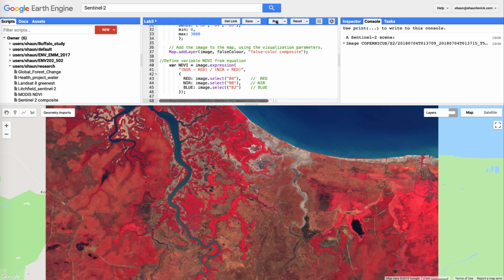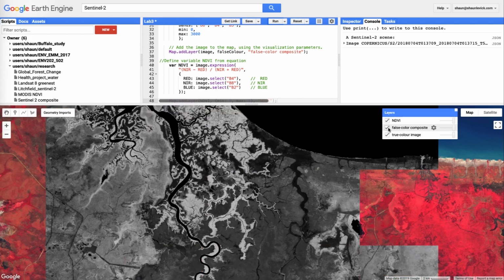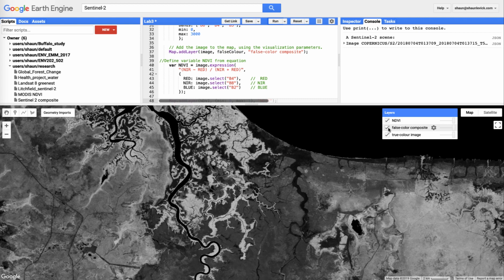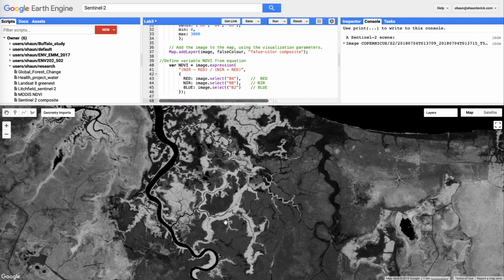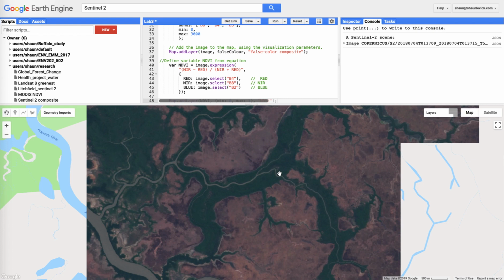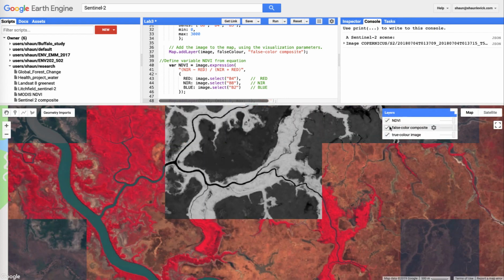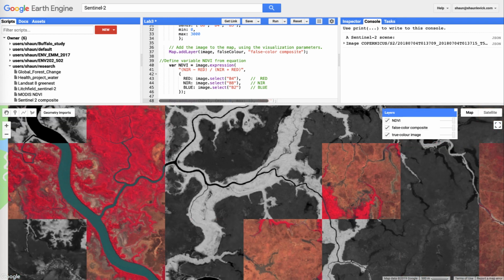And up pops our true color, false color composite, and the NDVI should map out on top. It's a grayscale image mapped from black being 0 through to 1. And you'll see that these riparian and mangrove areas are showing up as the brightest values.